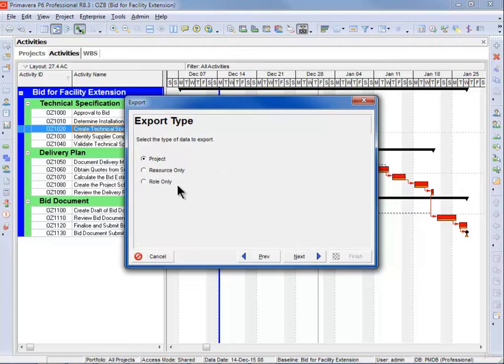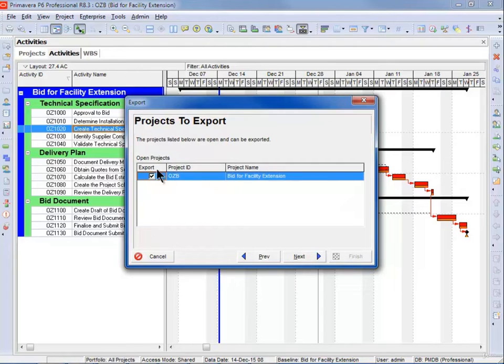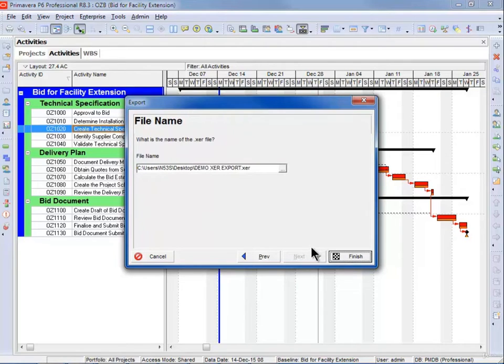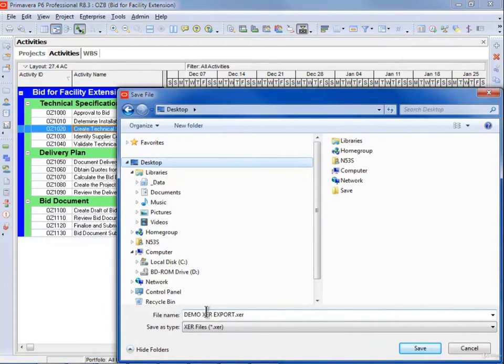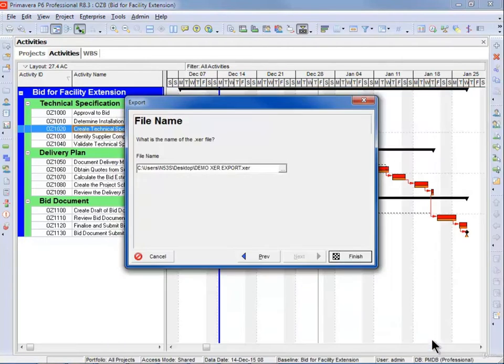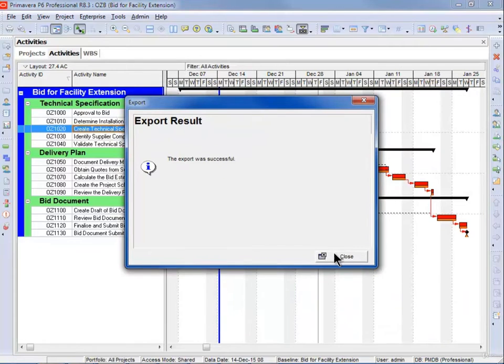I select Next. I can select whether I want to export the project resources or roles. Obviously, I want all the project data. If you have multiple projects open, you can select which project to export, and I'm going to put it on the desktop. You can put it wherever you like, but I'm going to put it on the desktop and call it Demo XER Export, and finishing it now goes in export set.